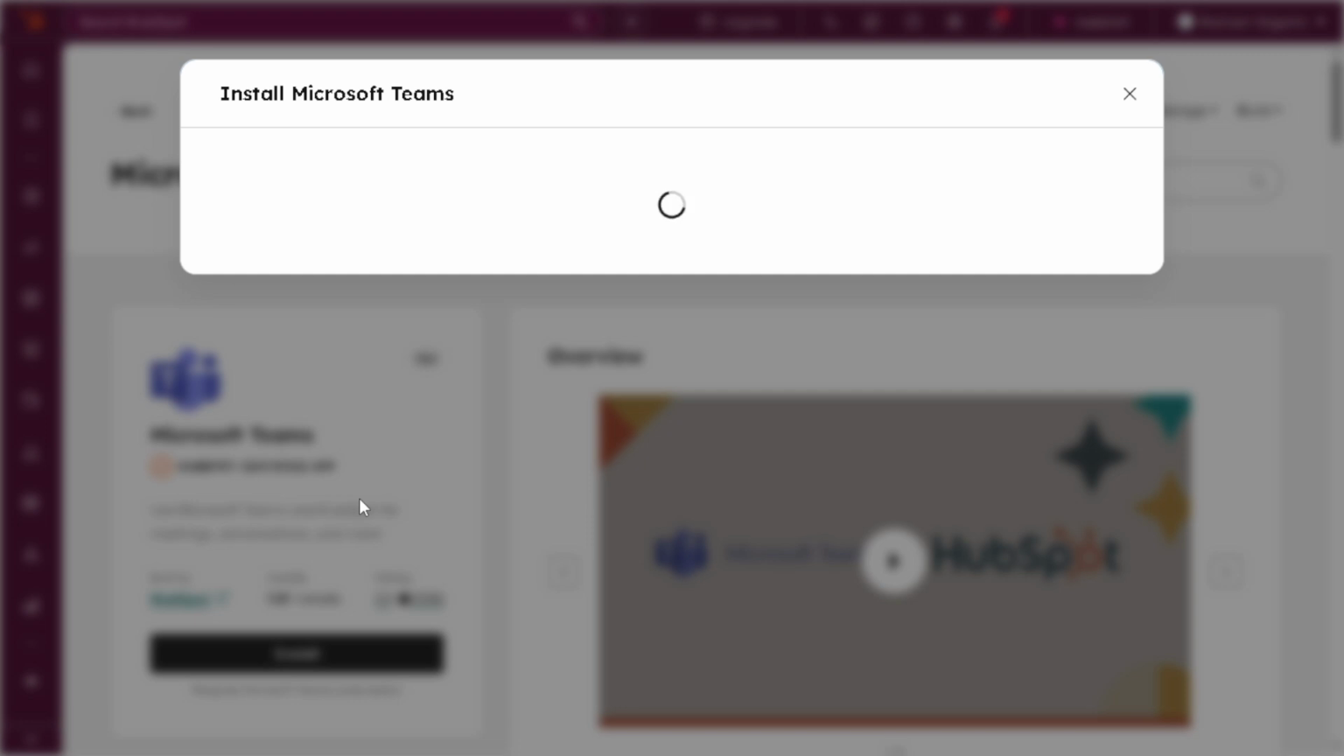When you click Install, a pop-up will appear asking how you'd like to proceed with the installation. You will have two options: full install or limited install. If you opt for the full install, you'll gain complete access to all features offered by the integration. This is beneficial if you want to maximize functionality.